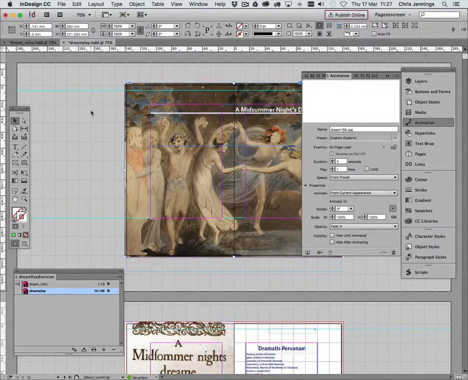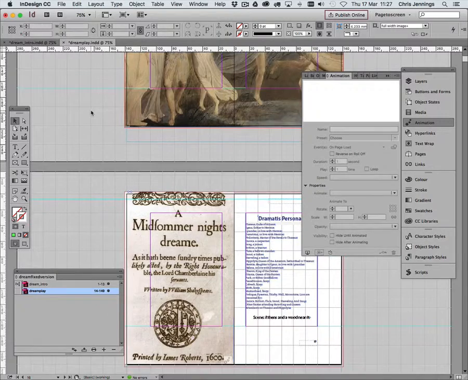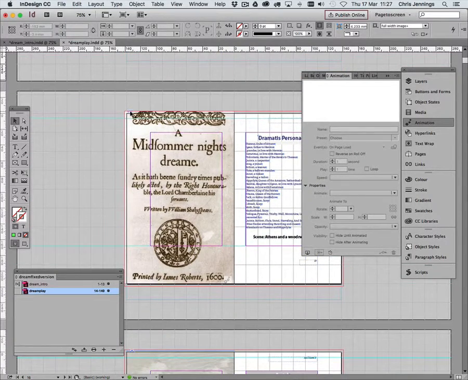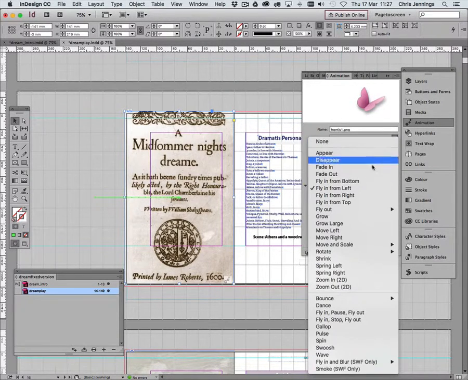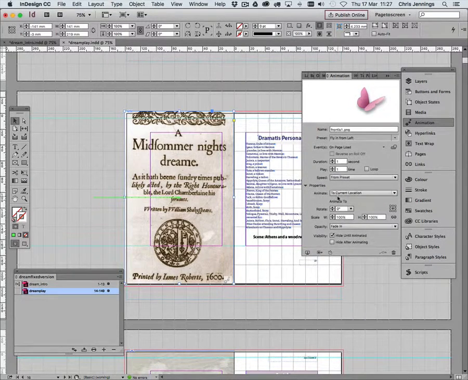Okay, so one of the other things we can do is to have different types of animation. So I'm going to select this second image on the second spread, and I'm going to make this fly in from the left. As you can see, that's already been selected. Once again, we've got settings. We can set the duration of it. Let's make it a little bit longer, just to demonstrate it clearly.